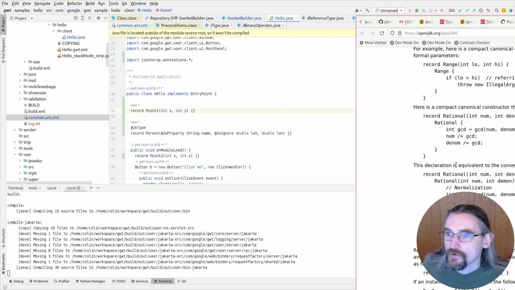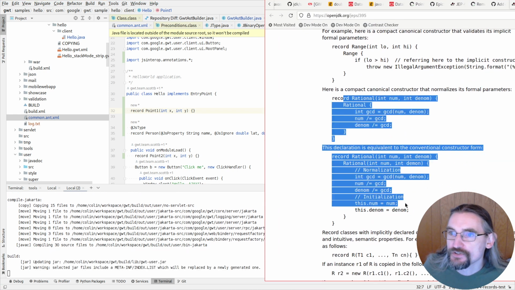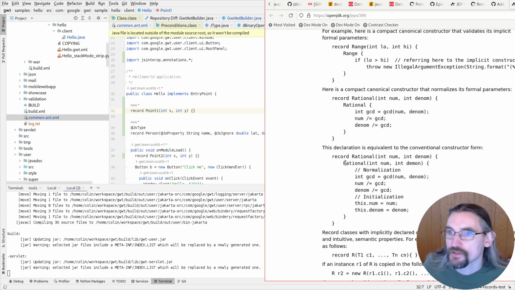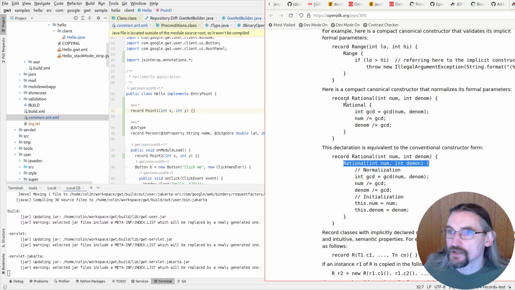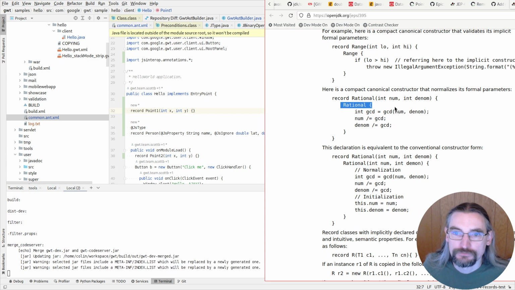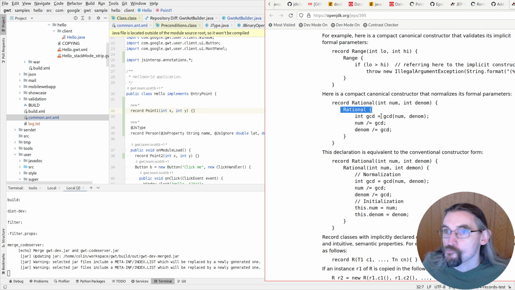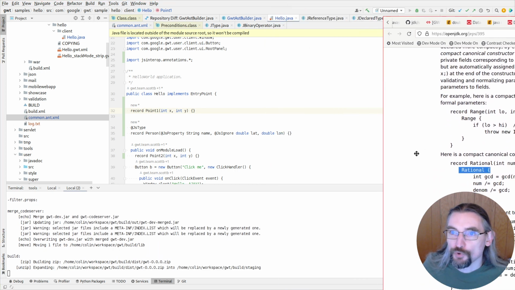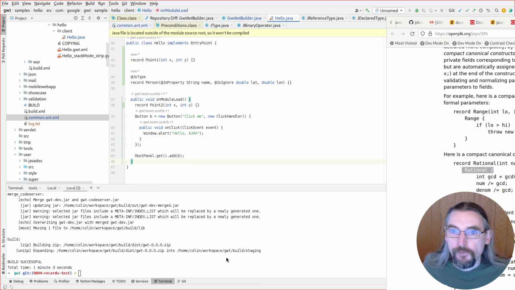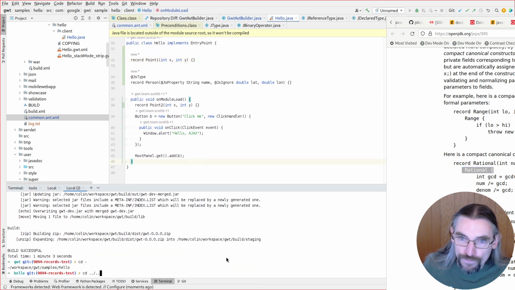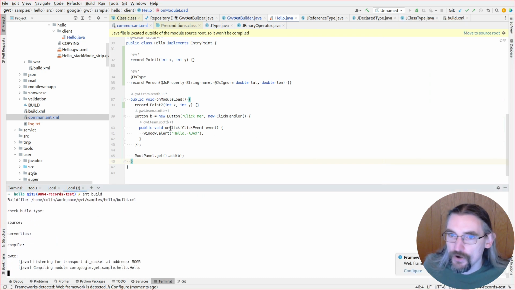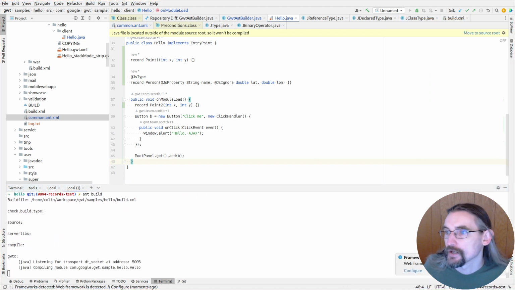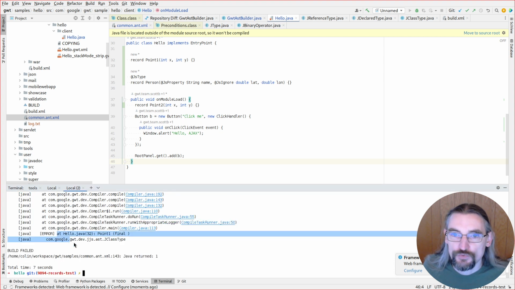I think, if I'm reading this properly, these are the two forms of constructors: the conventional constructor and the compact canonical constructor. So we should support both. All right, if this works, we'll take a quick look at some of those constructor formats around hash code and equals.